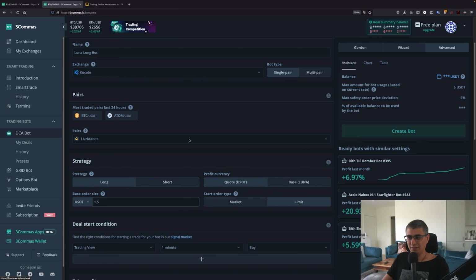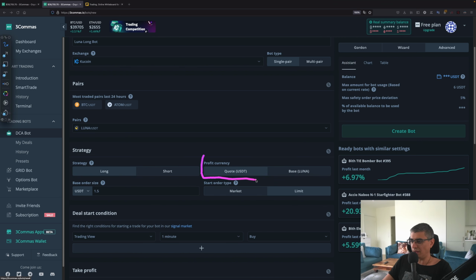more coins, right? Now, here in this area, profit currency, you can choose what coin you want to take your profits on. In quote, which is the stable coin USDT, or base in Luna, in the coin you are trading with. So I think this is quite interesting as well. And if you want to keep it simple, you can use USDT. This is the simplest way to do it. Just keep it simple using USDT.